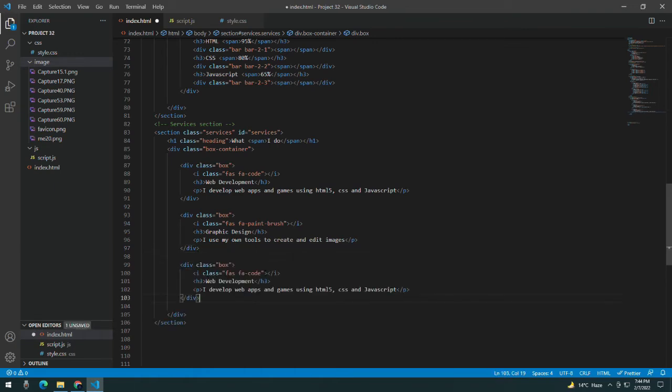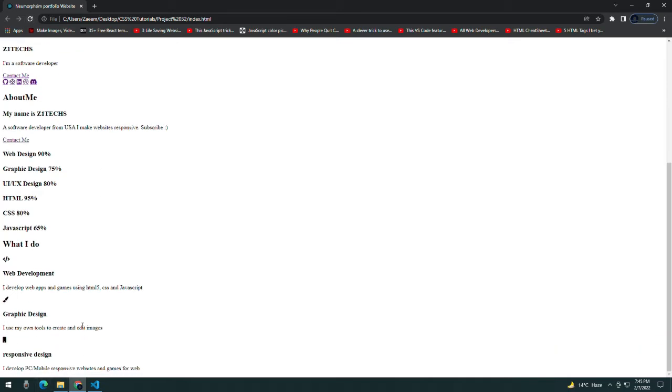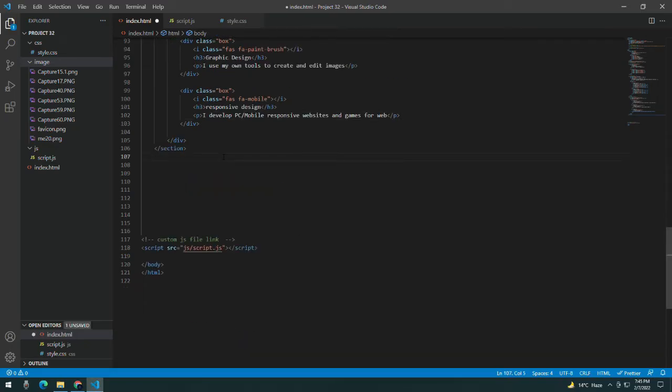Now creating the third box, again changing the icon, mobile, changing this to responsive design and changing the description a bit as well. I develop PC, mobile, responsive websites and games. Now you can see I am done with the third box as well. Basically every section is just like a different page.